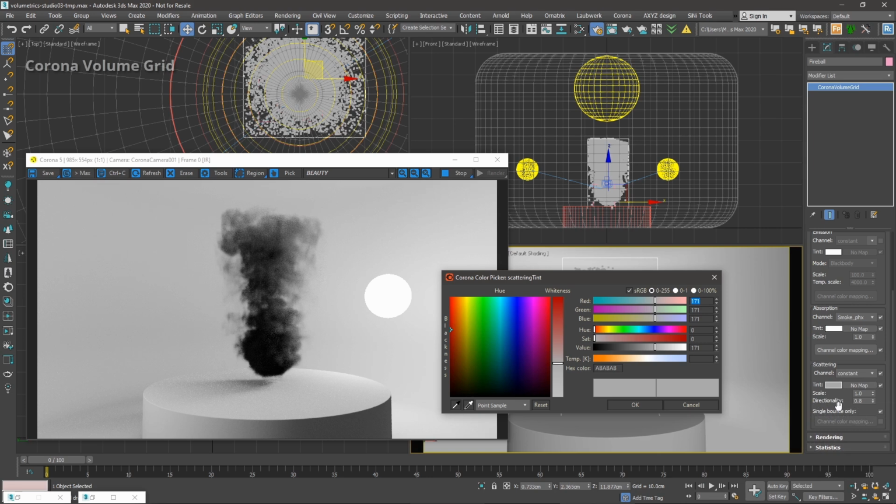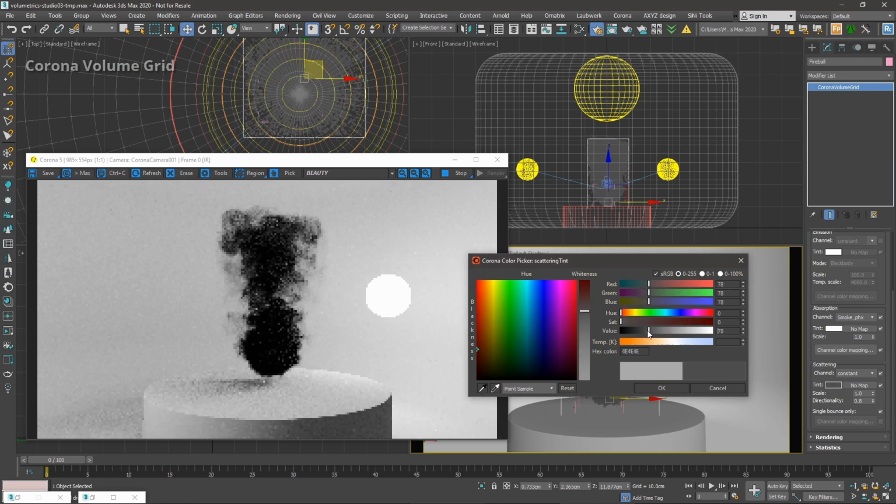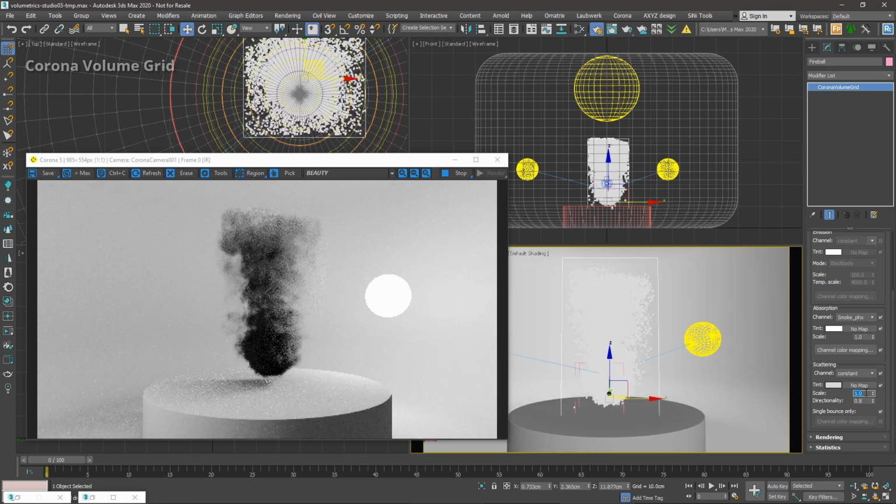So let me set it to constant, and then again we can decide about the color, texture, scale, and directionality, so the things that we have in the volumetric materials. So I can make it brighter or darker, and I can change the scale, which is again something like a multiplier. So if I increase it, it will become even brighter, and if I decrease it, it will basically become darker. And then there is directionality, which works the same as in the Corona volume material, so it defines how the light interacts with the volumetric scattering. And again we have single bounce only option, which basically removes some realism from the object but makes it render much faster, so let's keep it enabled.